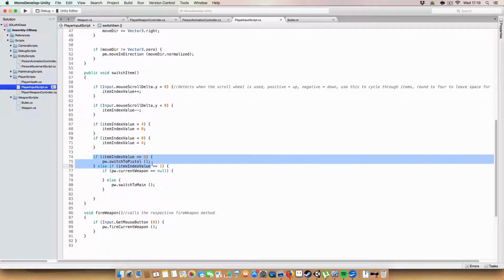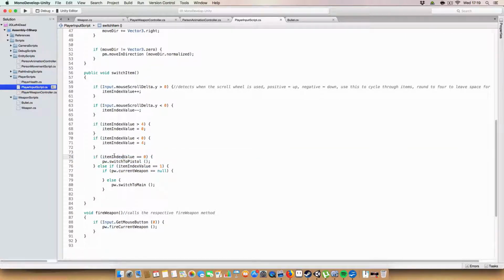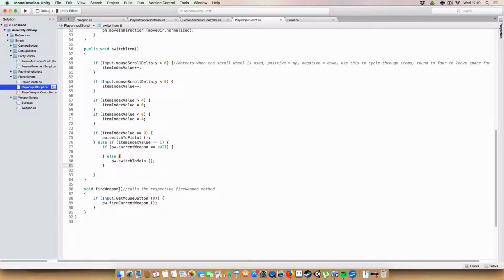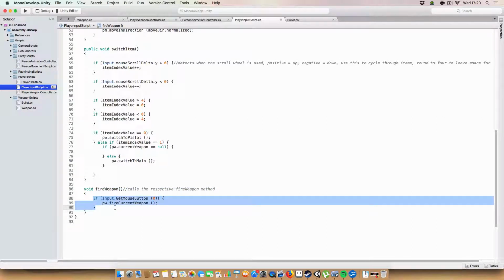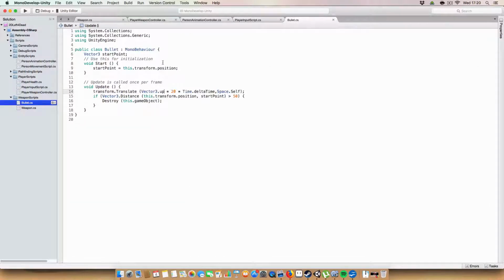And likewise, we have a couple of checks for what the item should be. If item index value is 0, then we call the player weapon controller's switch to pistol. Otherwise, if item index value is 1, then if current weapon is null, we don't do anything. Otherwise, we call switch to main. And that's how we switch between the 2 weapons at the moment. And for fire weapon, pardon me, basically we're just checking for a left mouse click. And if it is, we call fire current weapon. Simple.